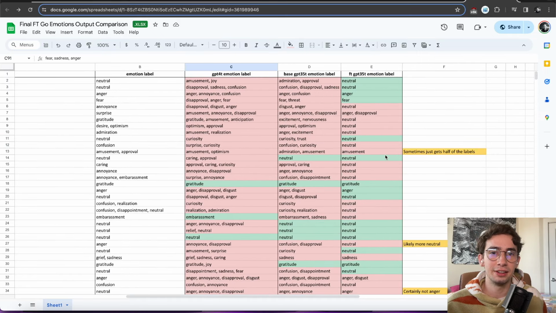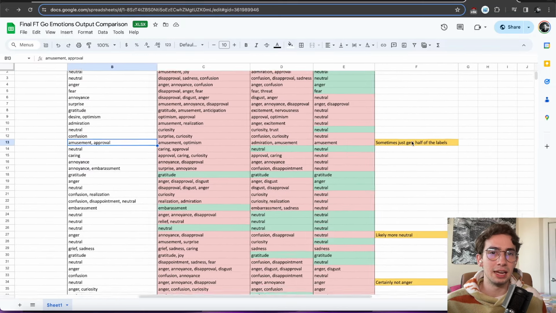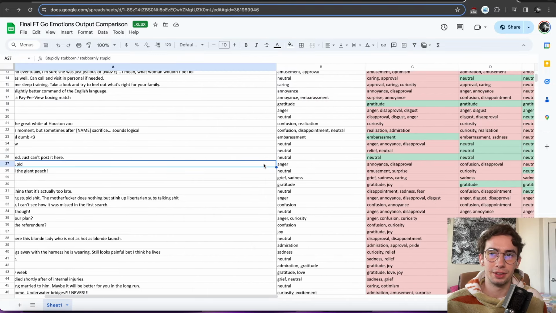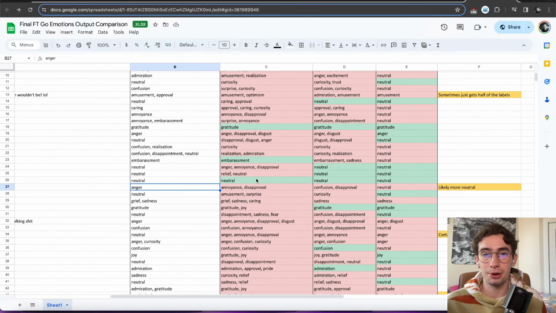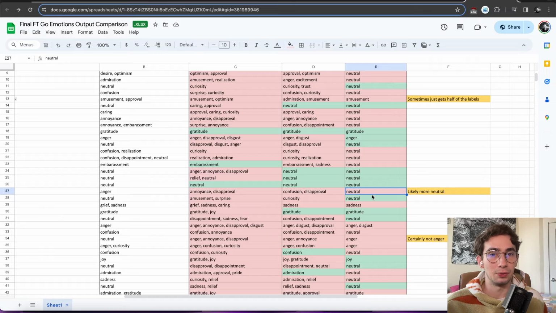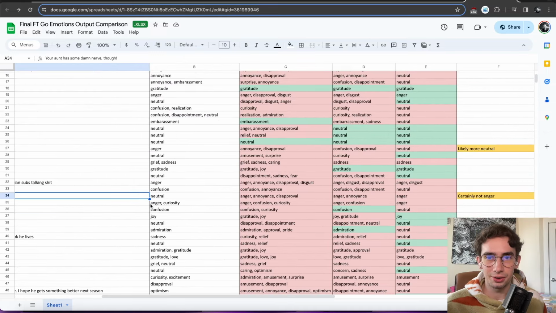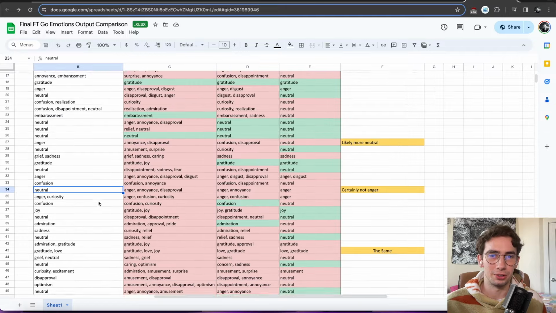A few of the notes that I have down here is that sometimes it'll just get half the labels. So the Go Emotions dataset labels this comment, "Oh, she'll probably come around," etc., as amusement and approval. And our fine-tuned model just put that it was amusement. Something here that I actually noticed is that for this "stupidly stubborn / stubbornly stupid," it was labeled as anger from the Go Emotions dataset, but then our fine-tuned model labeled it as likely more neutral. And I would actually agree that it is probably more of a neutral comment than not, given that it's from Reddit. I also noticed that this, "Your aunt has some damn nerve though," was labeled as neutral, and our fine-tuned model said that it was anger. So likely not anger. I would say more so along the lines of neutral.